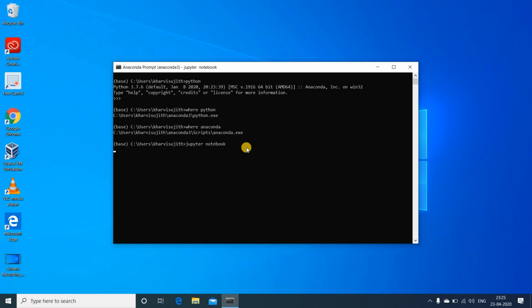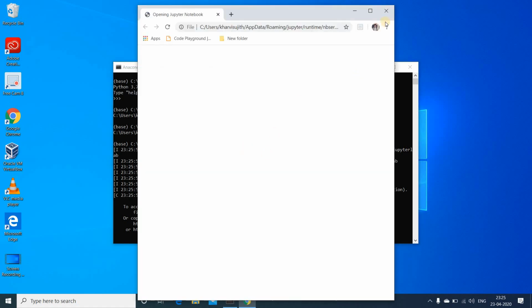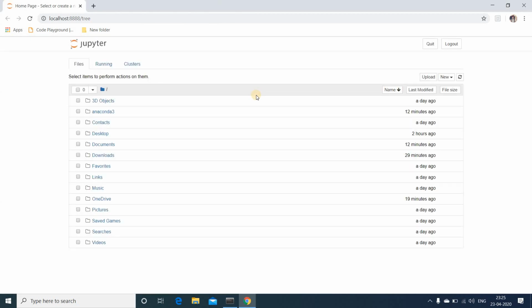You will be redirected to a Jupyter notebook now. Okay, it's taking some time. Okay, now you are in a Jupyter notebook. This is your Jupyter notebook. You can use Jupyter. Okay, you can check whether it's working or not. Click on new and create a new Python 3 file.